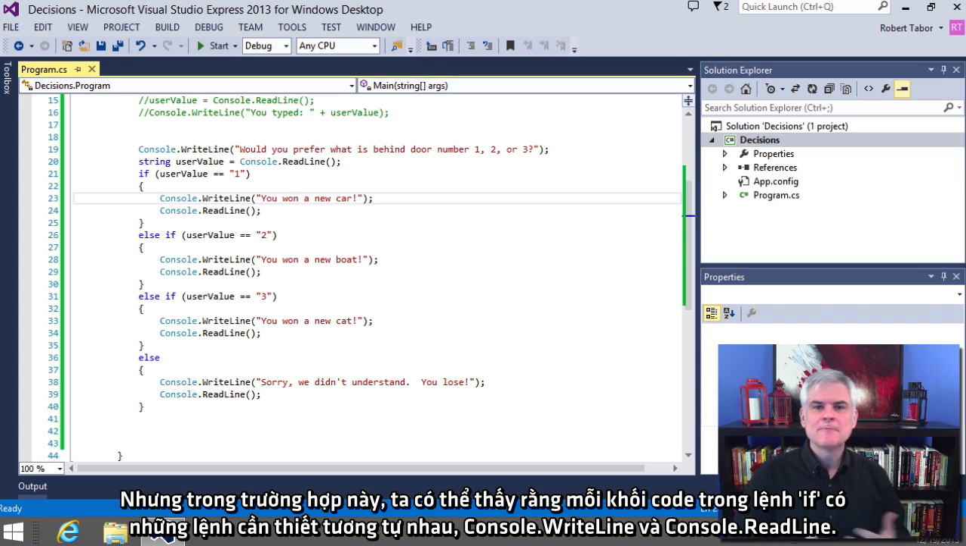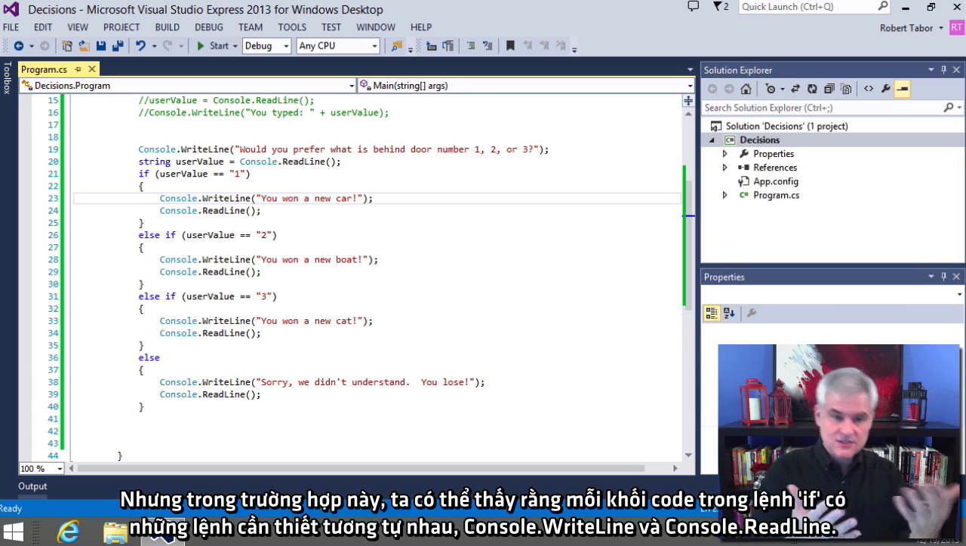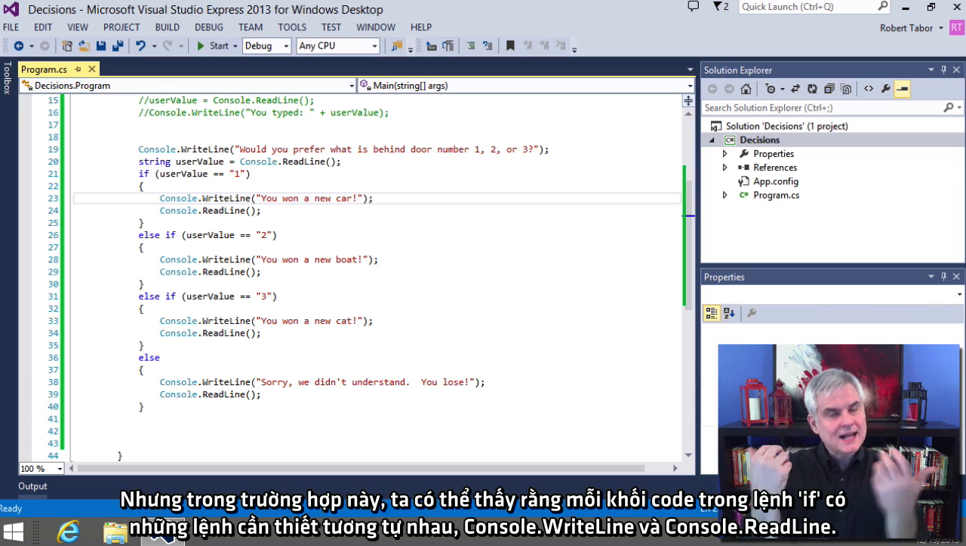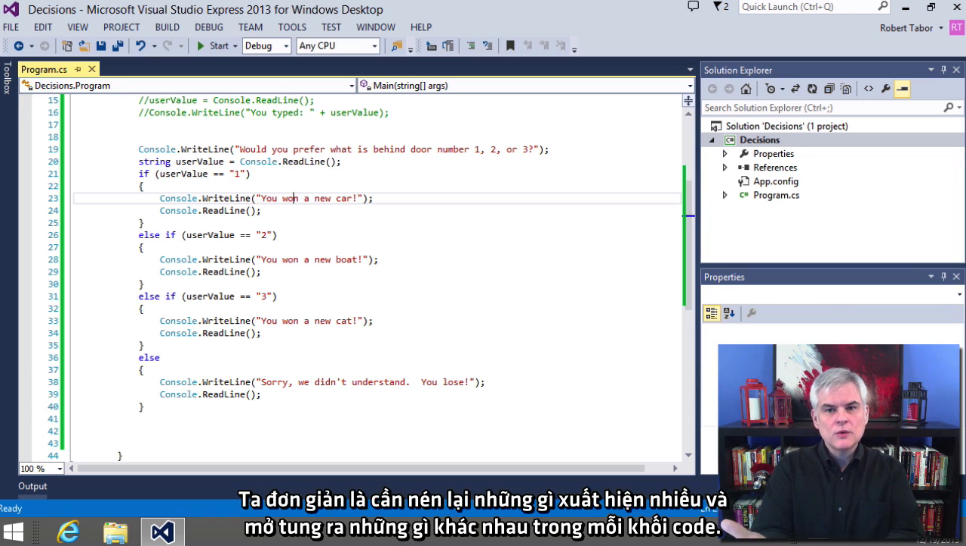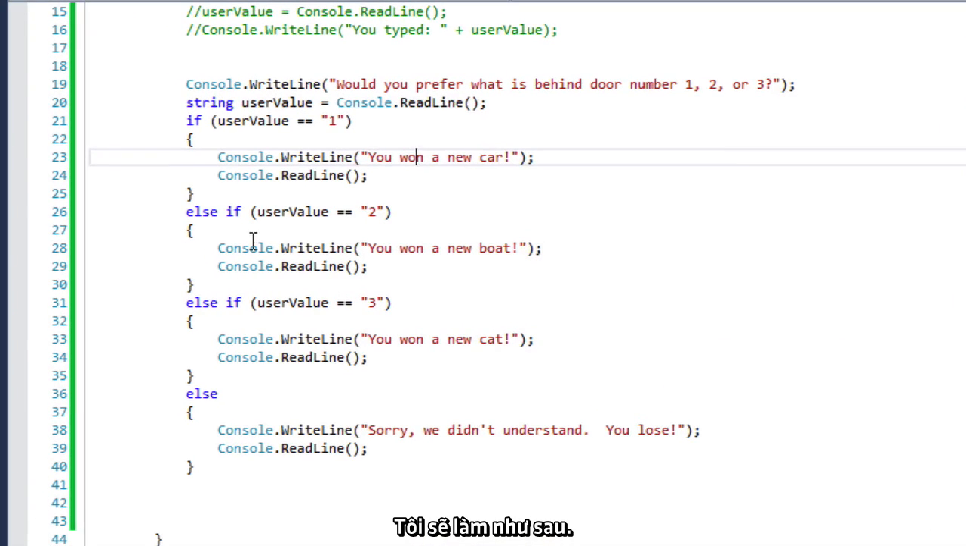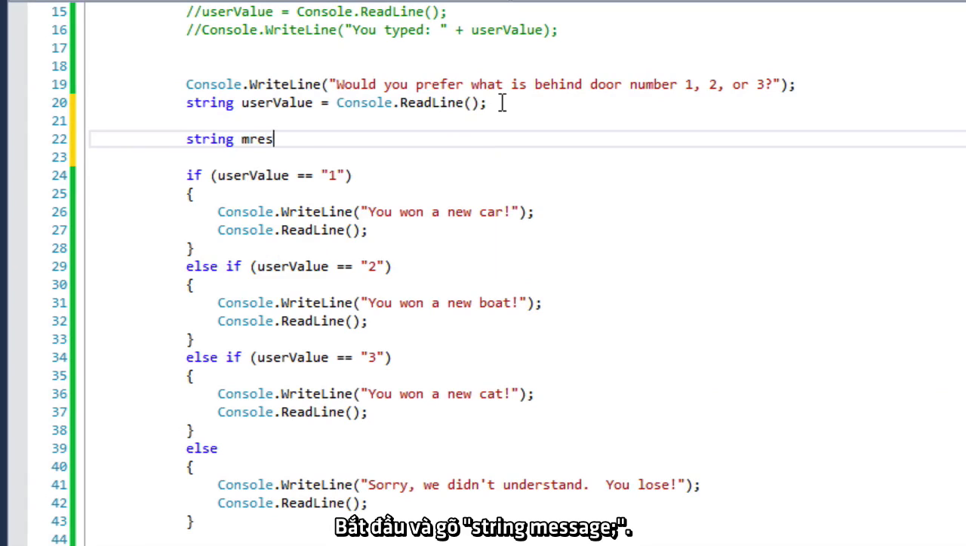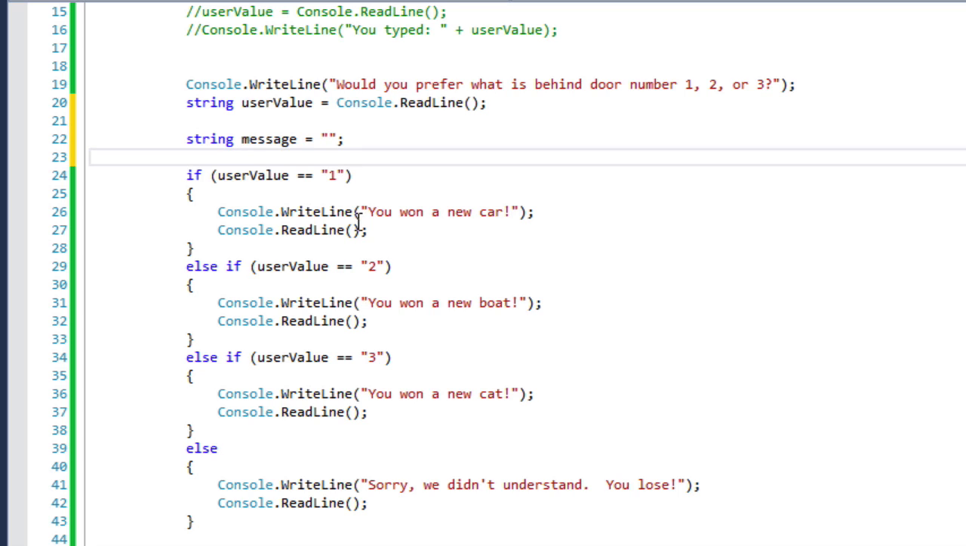But in this case, we can see that each code block in our if statement has essentially the same commands. It has a console.writeLine and a console.readLine. So we simply need to extract what's common and focus on what's different in each of these code blocks. So let's rewrite this code now to simplify and make this code block a little bit more compact. All right, so I'm going to do the following here. Start here and go string message.